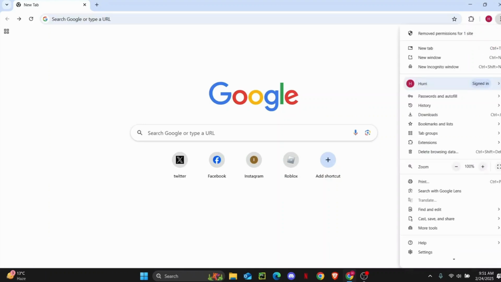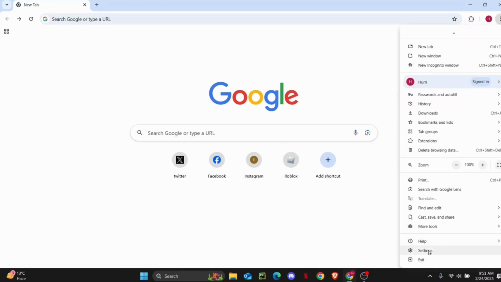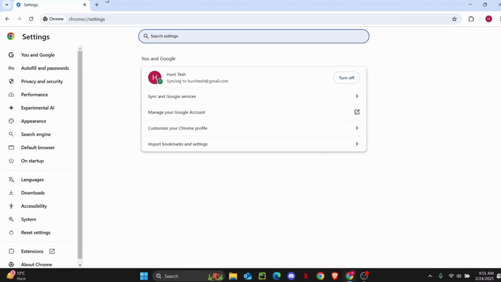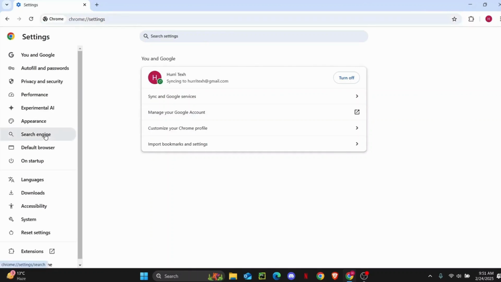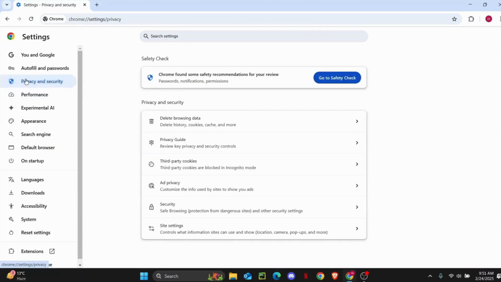For that, head over to the three lines at the top right and then scroll down until you find the settings menu. Click on settings, or you can just type in this URL to head over to your settings. On the left side, you'll find different options. Head over to privacy and security. And now from here, just click on security.